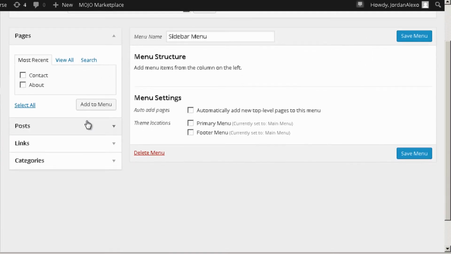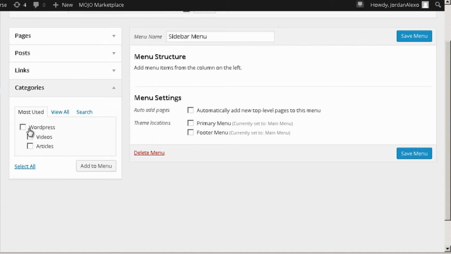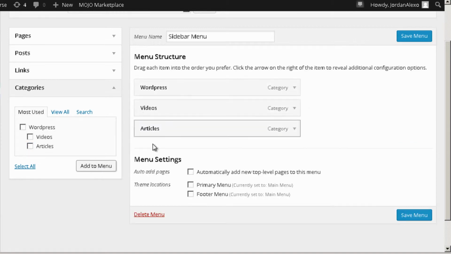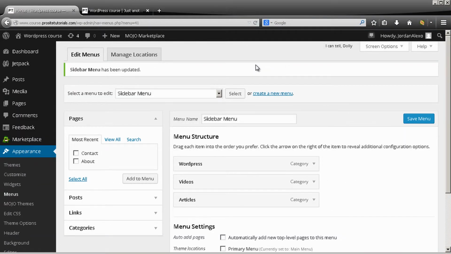And now let's say that I'm going to add my categories over here, just like that. And now I just press Add to Menu. And in this case, you're not going to choose any theme location, okay? So now you just need to save the menu. And now we are going to a new area that you haven't seen yet, which is our widget area.